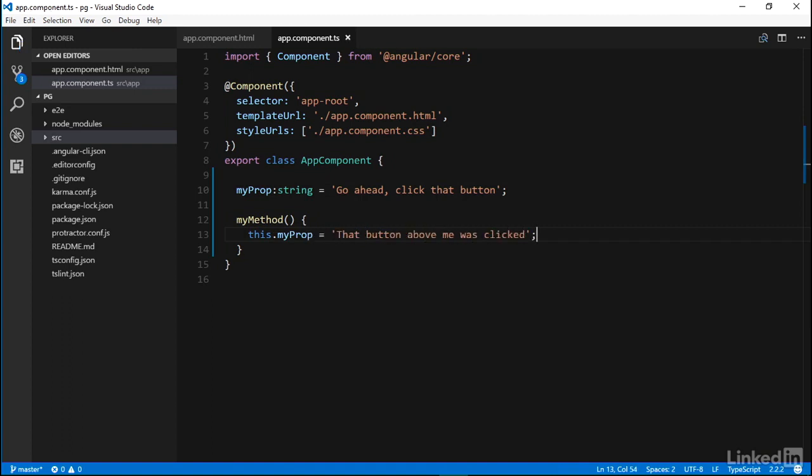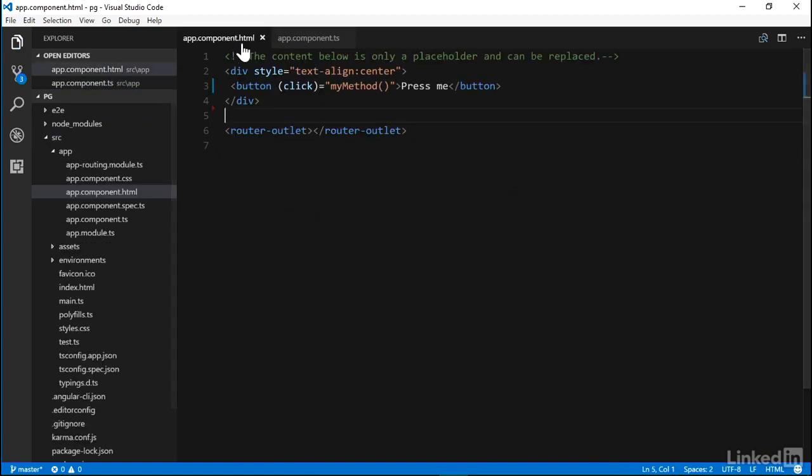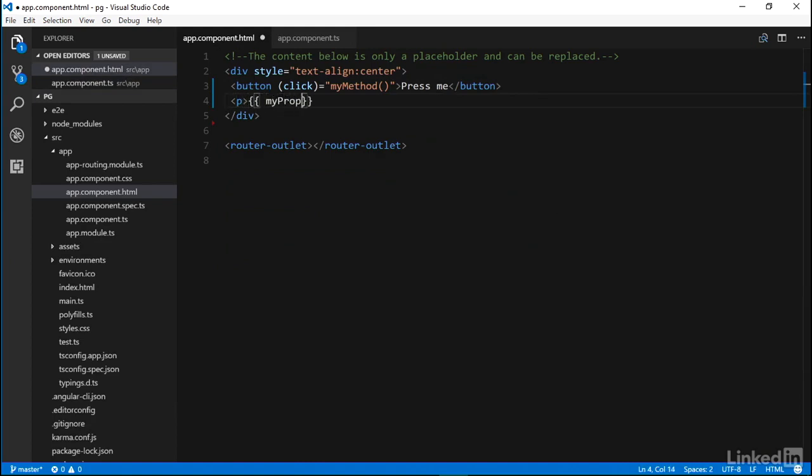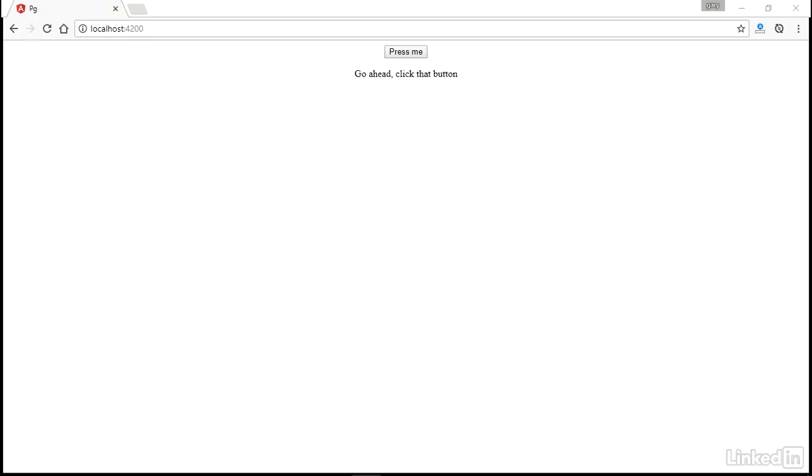Okay, let's save this. And then in our component template file, underneath here, we'll put in a simple paragraph tag, and then we'll add myProp through interpolation. Let's save it and look at the result in our browser. Okay, so let's go ahead and click it. And there we go. That's a very simple example of how interpolation works.